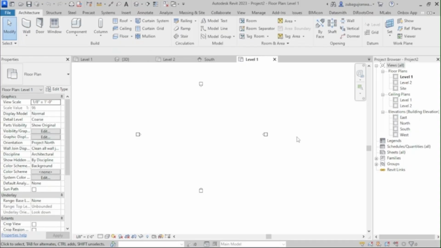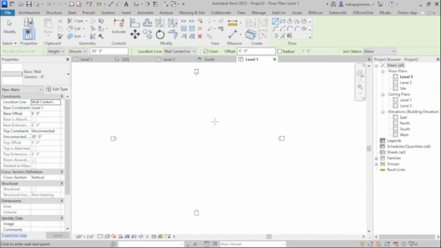So this tutorial is basically about how we can place doors inside walls in Revit. For placing doors, we firstly create a wall. Simply click here and then place a wall of any thickness. Let's assume 8 inch. Select a level 1 to level 2.